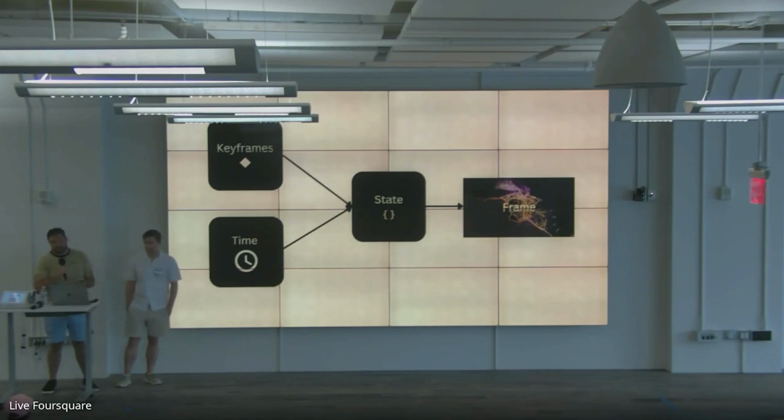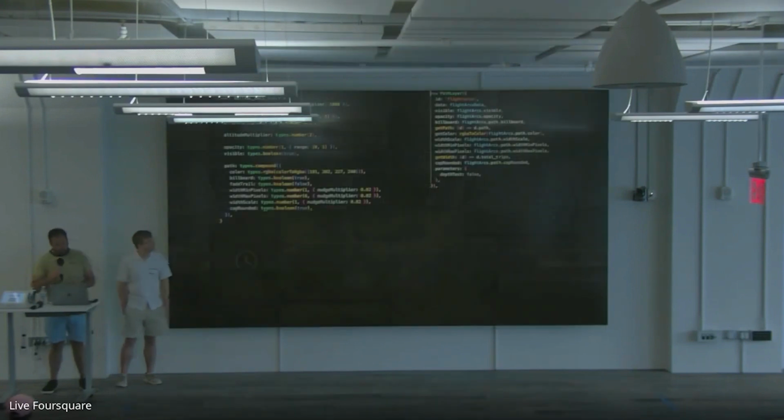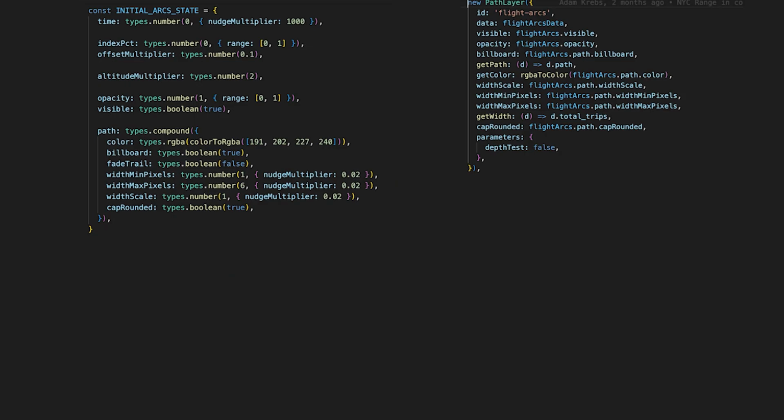Since deck accepts props in the current state of the world, all we have to do is ensure our state reflects the values we want for that frame, and then deck will handle the rendering. So setting up one of these visuals is actually pretty straightforward.